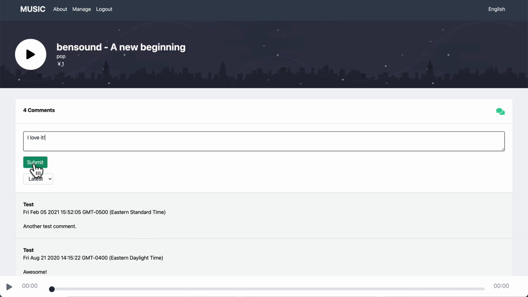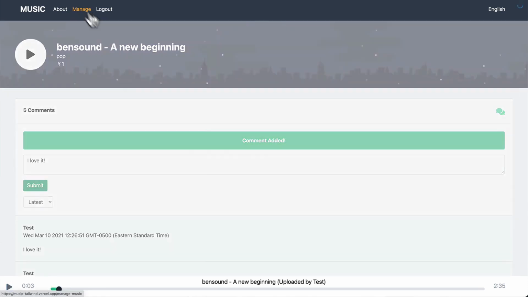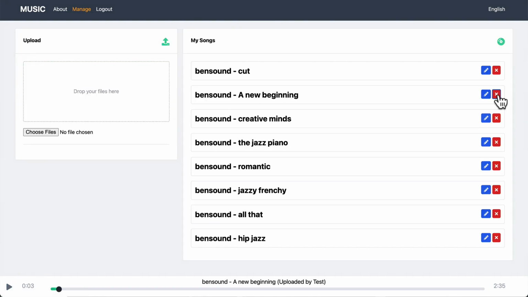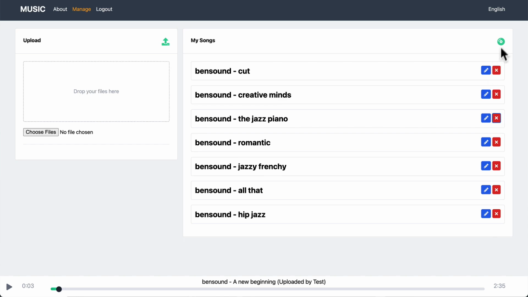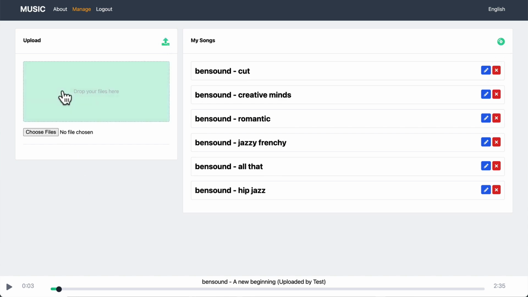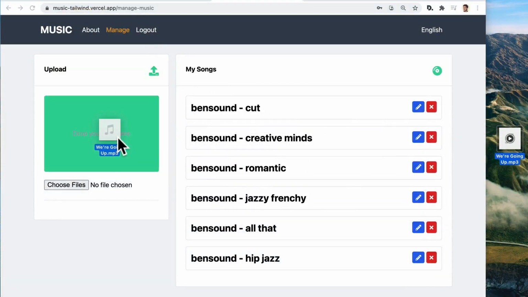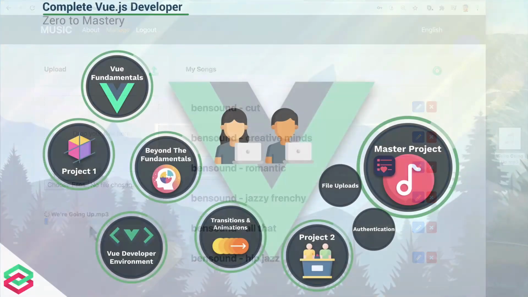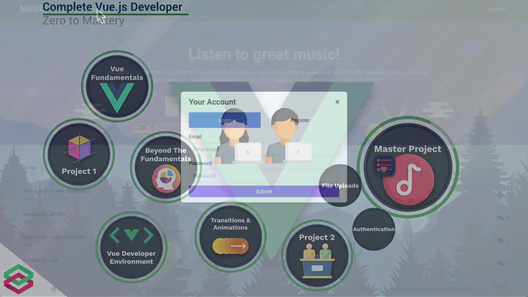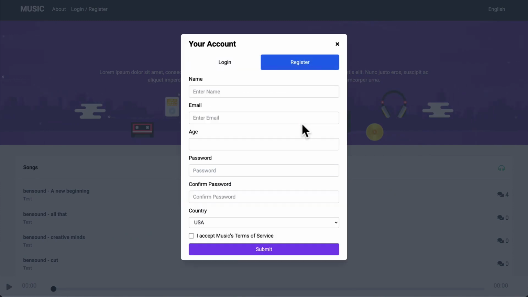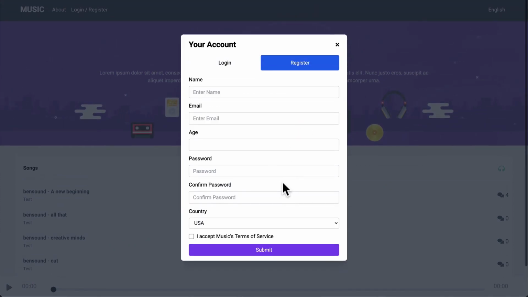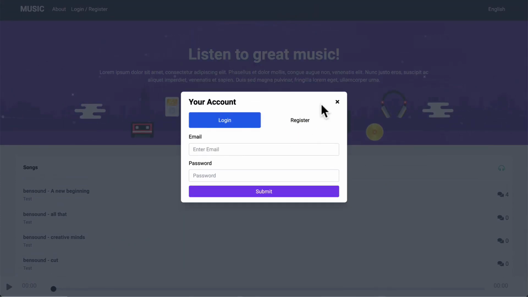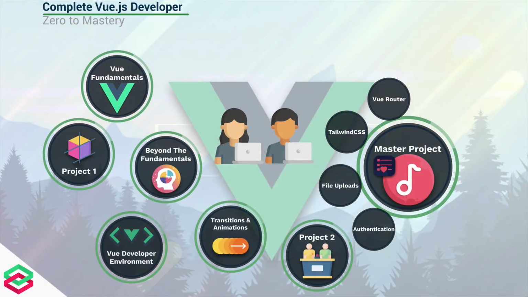And in here, we're going to learn all the top techniques, all the tools that you will encounter in the real world. We're gonna have file uploads where you can upload music and play music in the app. We're gonna have authentication so you can log in, log out, have users. We're gonna use a modern CSS library like Tailwind CSS to make your apps stand out. We're gonna obviously use Vue Router to route to different pages.